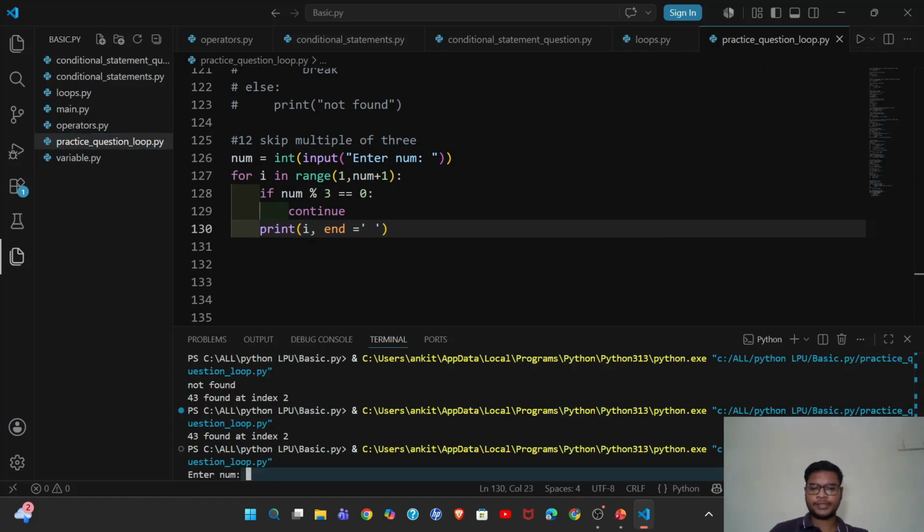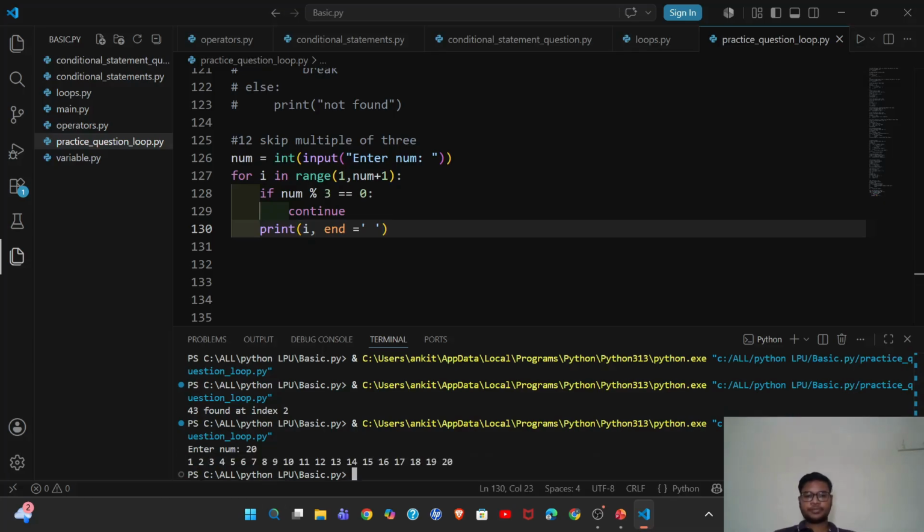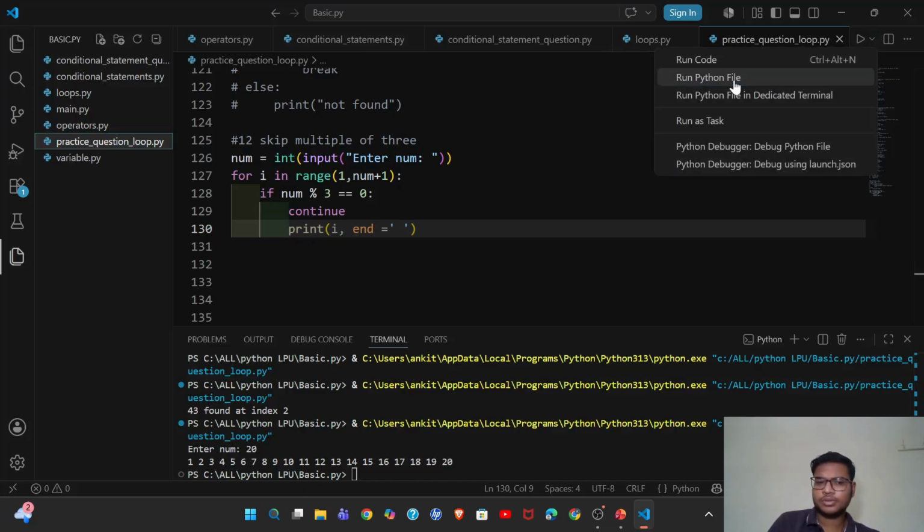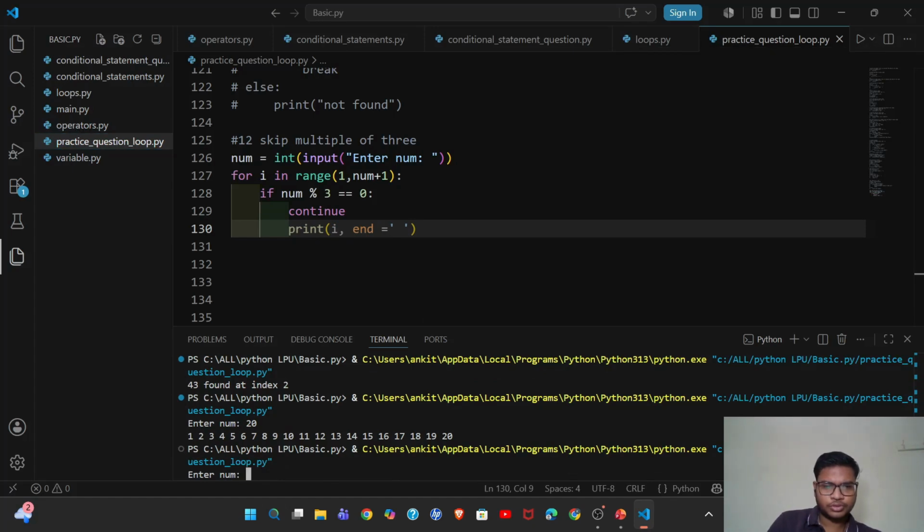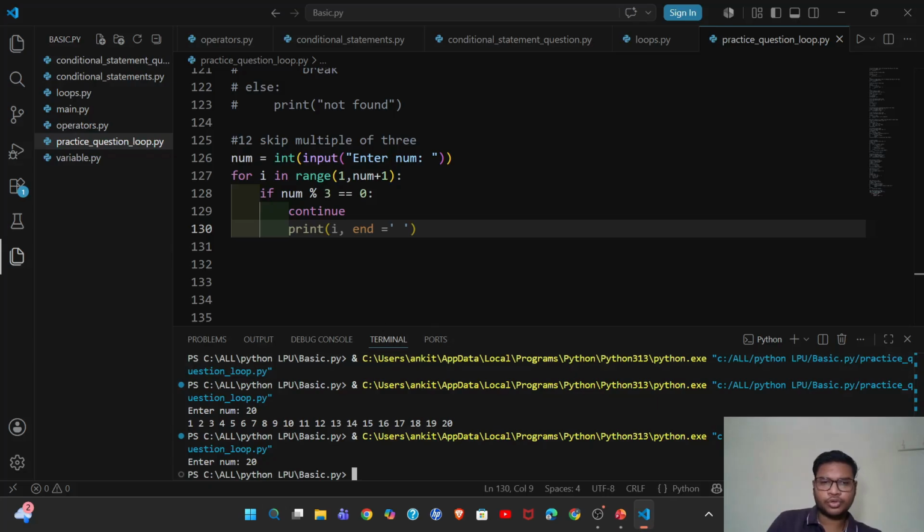Num is 20. Let's see. It prints all these things. So what do we do from here? So just print inside this if condition, and see what happens. The num, that is 20. This is not a good way, I hope.